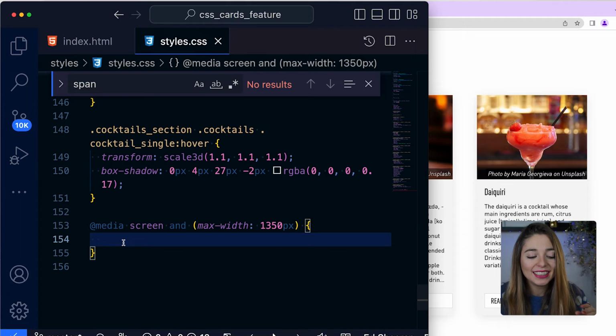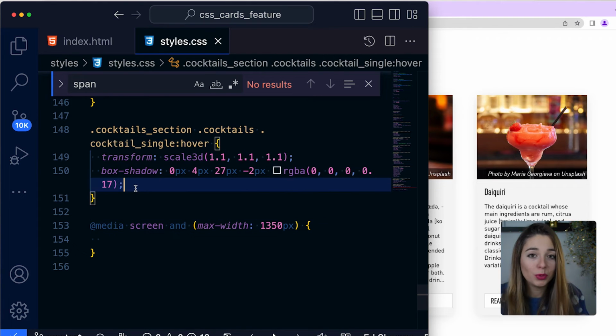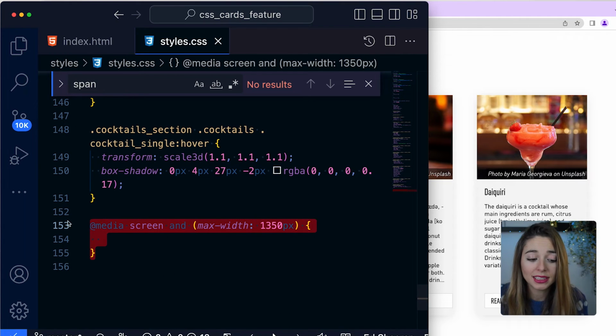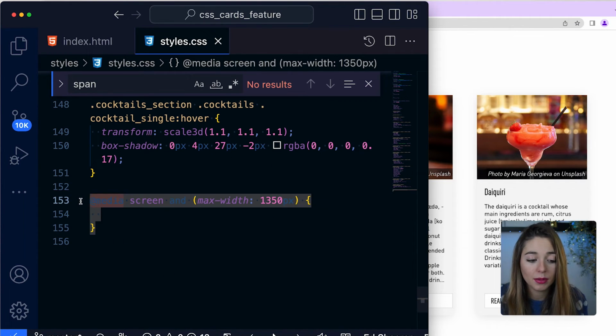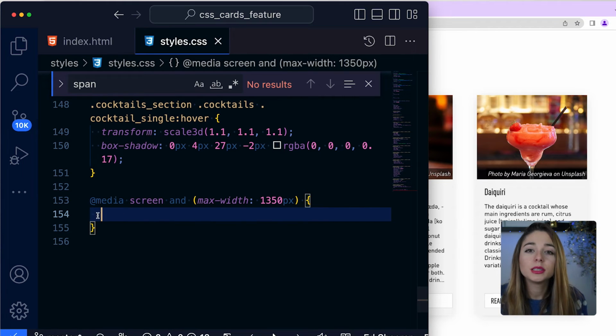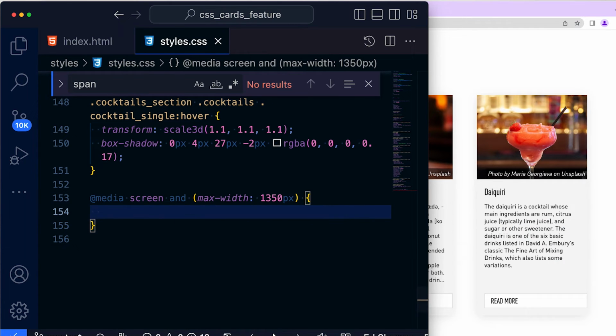I say it again. Everything that I have outside would apply to all the screens if I don't add exceptions. So when I'm adding exceptions like this, using the media query selector, I'm saying select the screen, and what I'm doing here is specifying all the styles that I want to apply to those screens whose width is less than 1350 pixels. Okay?